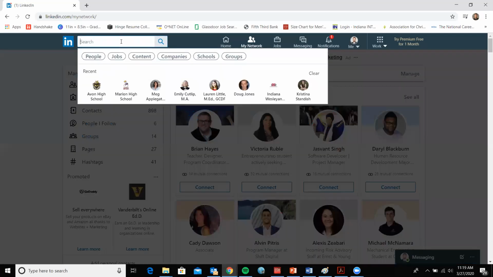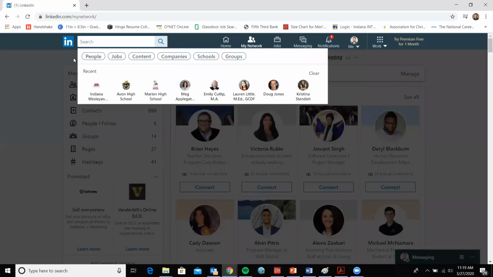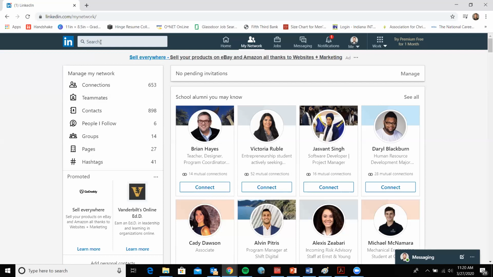You can also use the search bar up here, which is very handy. If you are looking for a specific person you may want to add, maybe you just recently went to a conference and you want to add a person that you connected with, maybe you got their business card, look them up here, and this is your best bet to trying to find them.